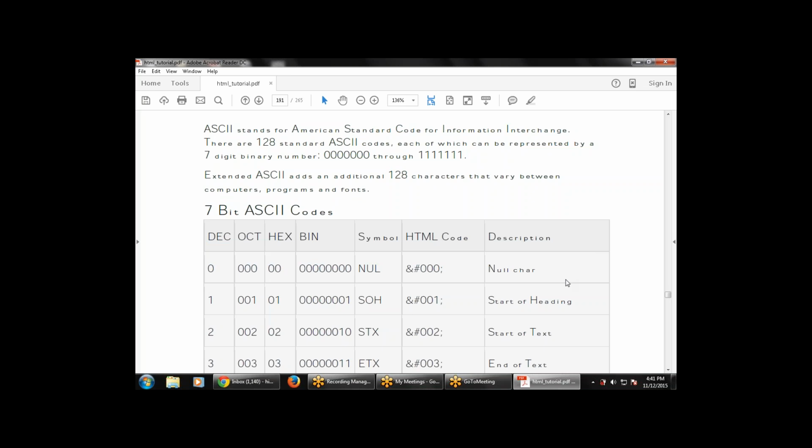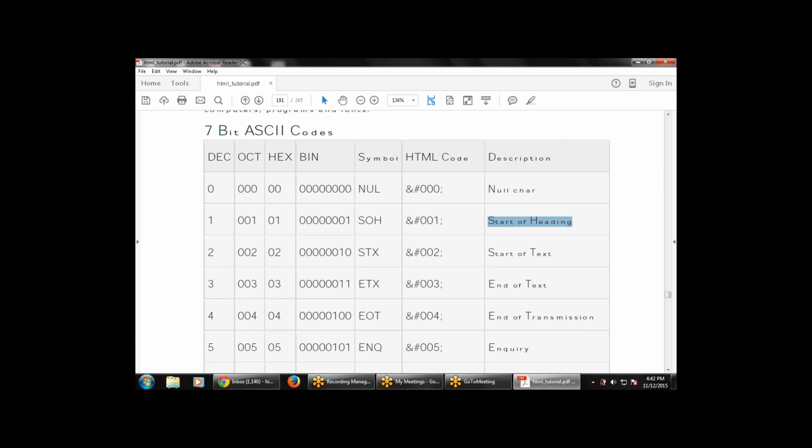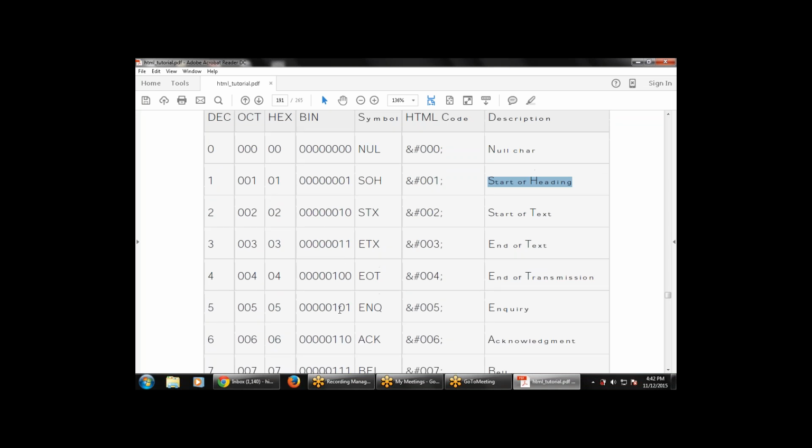Then the next one, decimal value 1. What is the octal conversion? That is 001. What is the hexadecimal? That is 01. This is the binary, and this is the symbol that is used, SOH, that is the start of heading. Then next is 2, that is the start of text, STX. Then third, that is the end of text, ETX. Then fourth, that is EOT, the end of transmission, 004 is the octal value, hexadecimal value is 04, and the HTML code is ampersand hash 004.